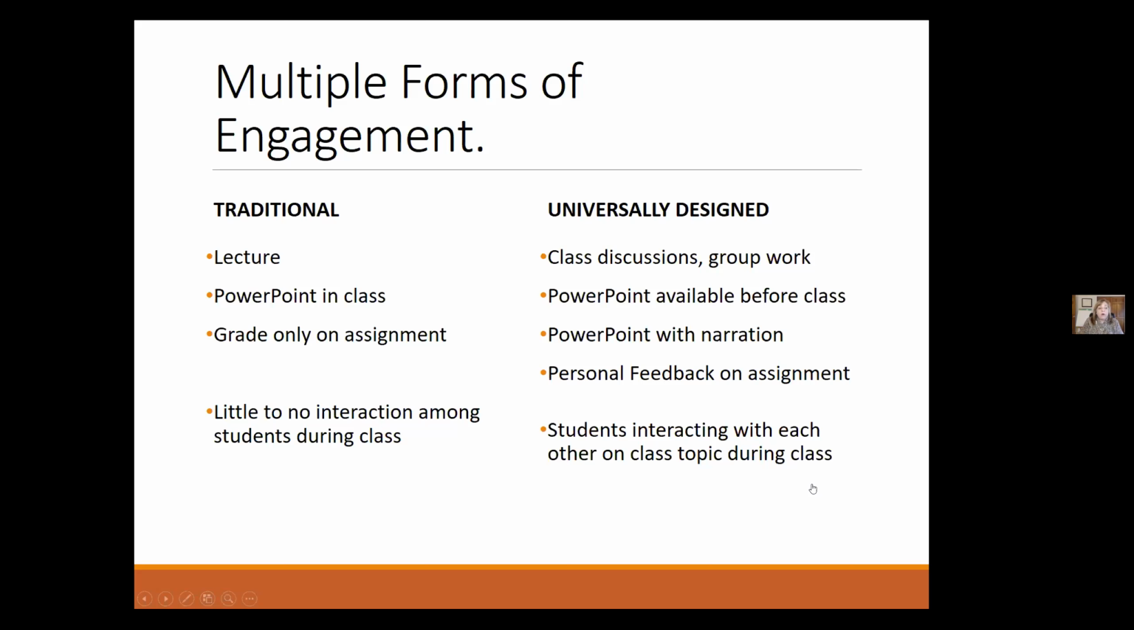Traditionally, we might give only a grade in an assignment, but if we use a UDL framework, we would provide feedback on that assignment, not just a grade of an A, B, C or a 95, 85, but provide some feedback and pointers for students to improve their work.